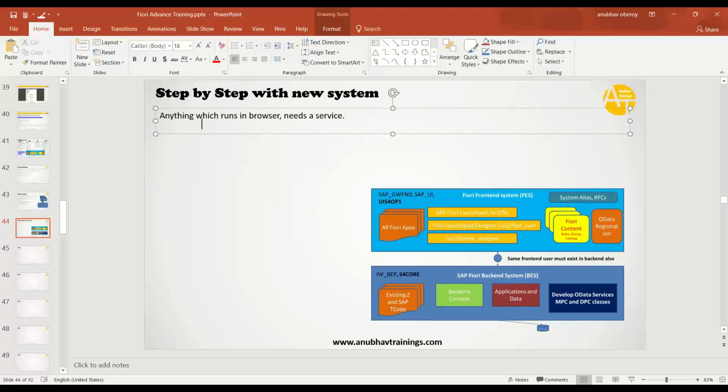So what are all the prerequisites in a new system? So first, getting started with a new system, what do we need? So the first step is we need to activate SAP Gateway in the new system. Where do you go and activate SAP Gateway?